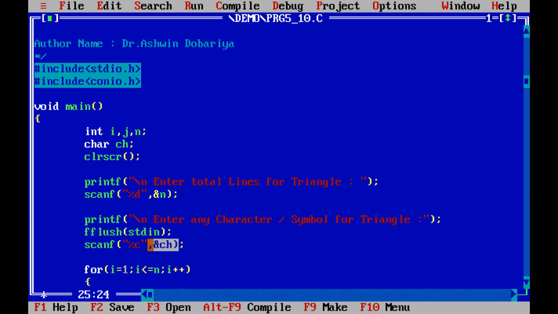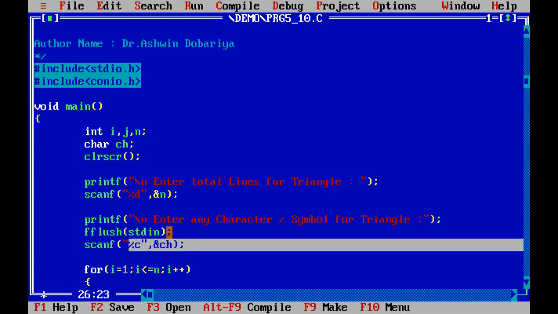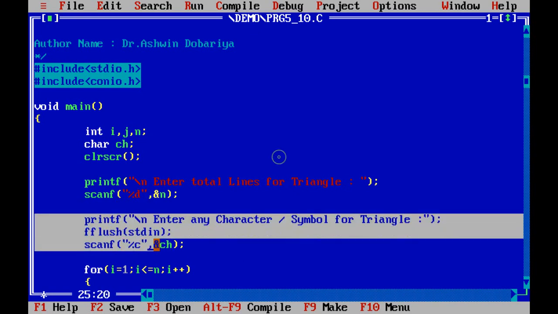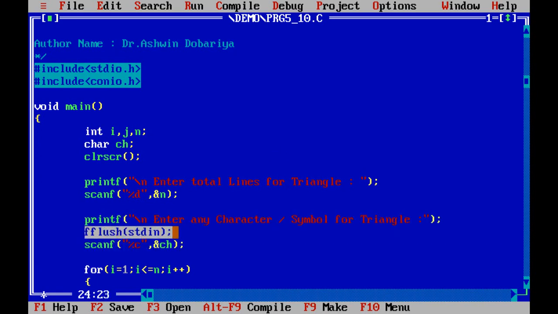So before entering the data, this function will clear the buffer, so it will not directly store the enter over here, and it will not skip this input statement, right? So to clear the buffer we are using this fflush. You can also do the practical. If you do not mention this, then what will happen?